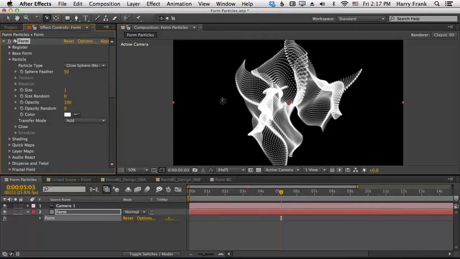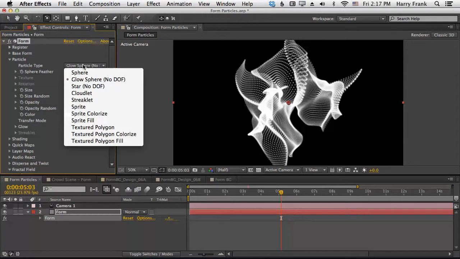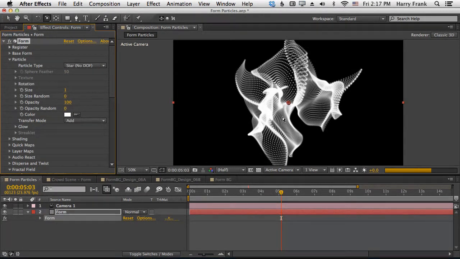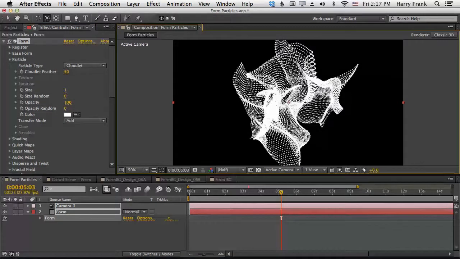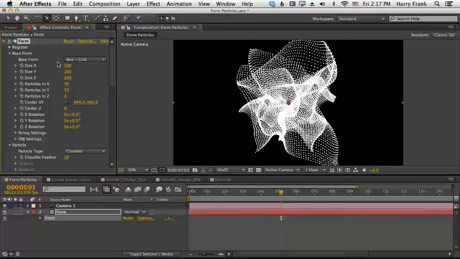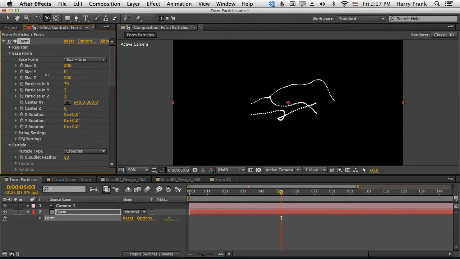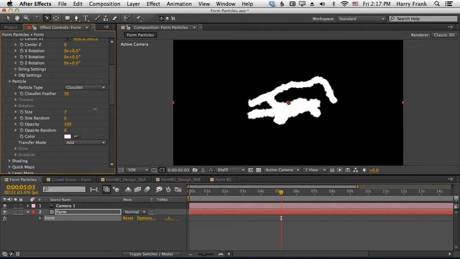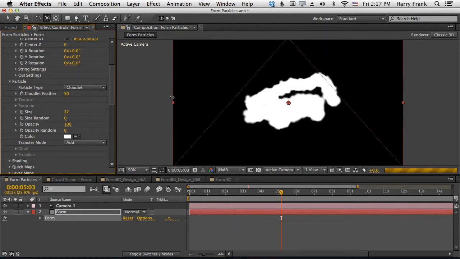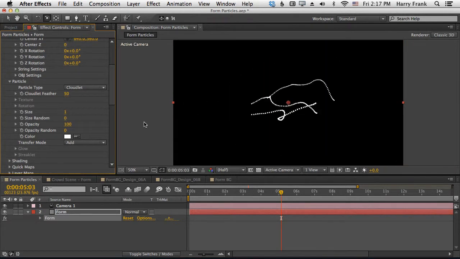Now, we could use a glow sphere, and that adds a nice little glow to things, and we could perhaps change this to a star and make stars. We could also use cloudlets to, well, make something that might remotely look a little bit like clouds. If we squeeze things together, go to the particle section, and make these really big, and make them soft and cloudy and all that kind of stuff.